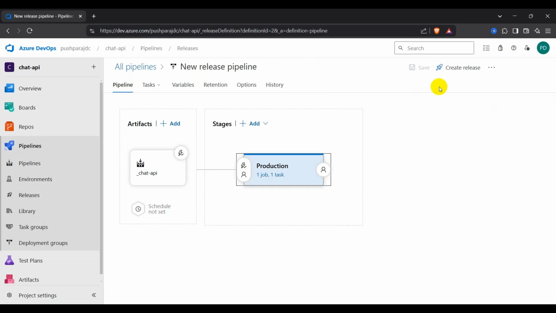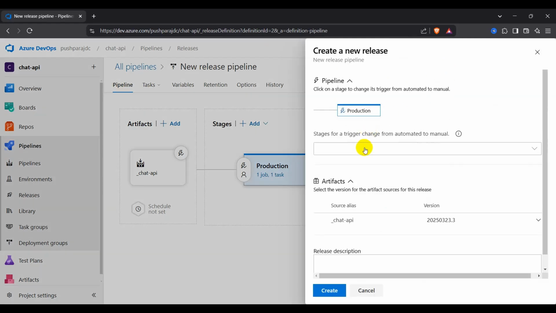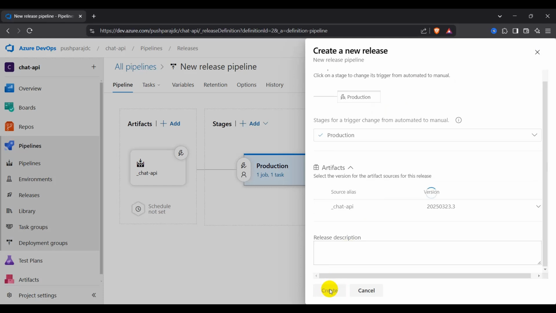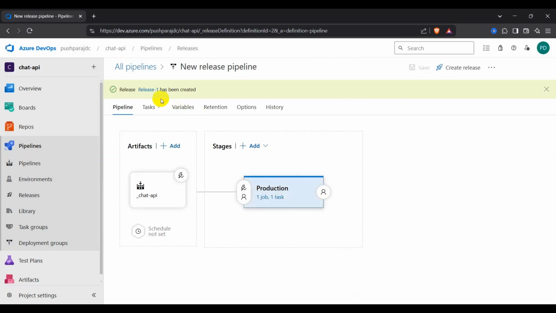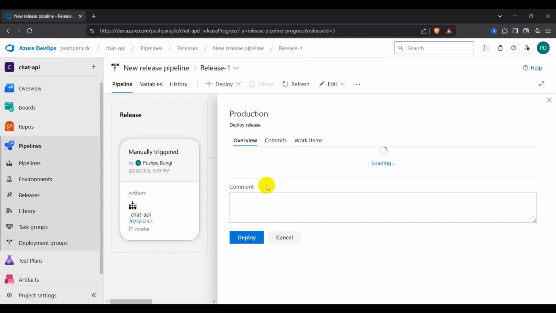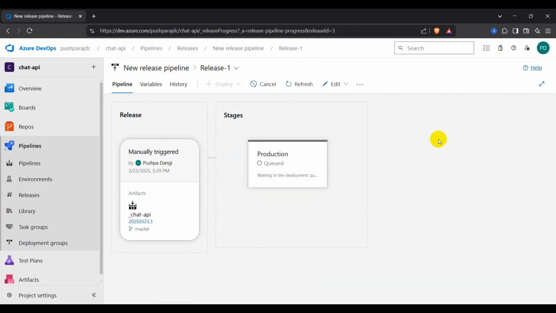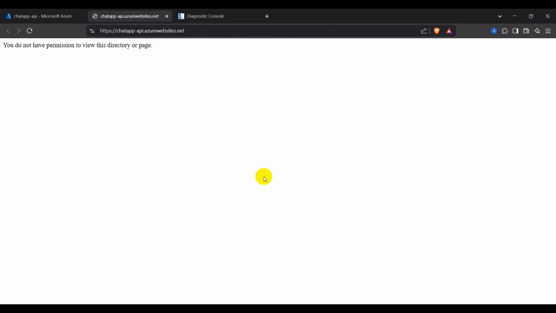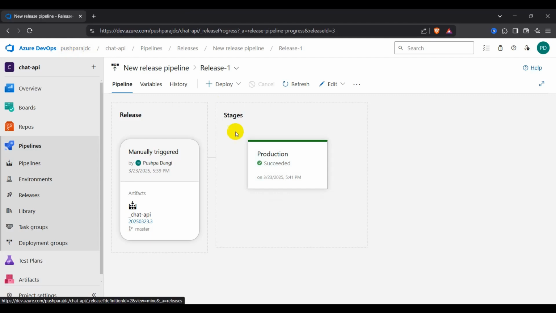And let's create a release. Let's click production and create. Let's click this release 1 and manually deploy it. Okay, our production deployment succeeded. Let's go to the website and refresh. Now we can see hello world. So let's check that CI/CD is working properly.